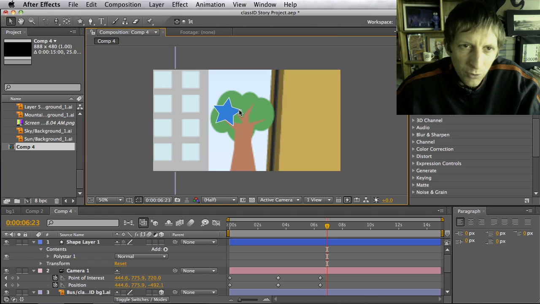Well, let's say you have a story with a star and say the star lives in this tree, and then the star, you know, he says he's going to climb this building right here.